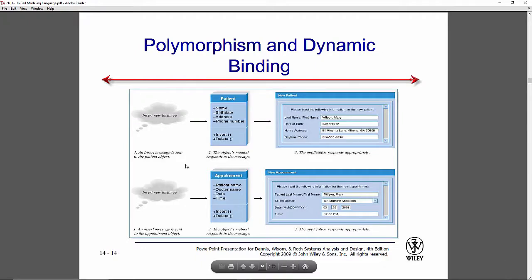And here we can see polymorphism because we send the message, create new instance, the same message to two different classes, patient and appointment, and the result is different. When you insert new instance to patient, you get last name, first name, date of birth, home address, daytime phone. But when you send insert new instance to the appointment class, different information comes out. Select doctor, the date of the appointment. We don't have those up here. So same message, different outcomes. That is polymorphism in dynamic binding.